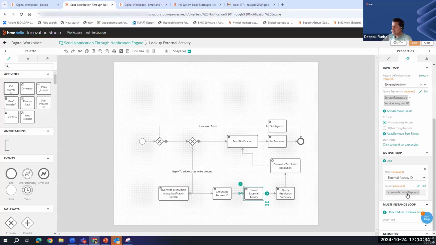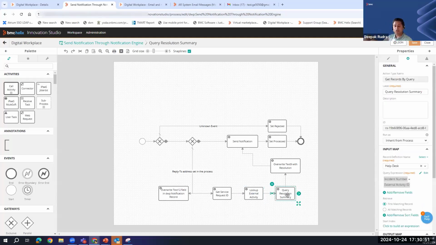So what I'm really doing is external activity display ID. It's going to be a work order number, incident number, or a change number, or business workflow case number. I'm writing it into a process field called external activity ID. Okay. Now after picking that, I have my request number, and now I have the fulfillment number. Next I'm going into that ticket and pulling the resolution summary.